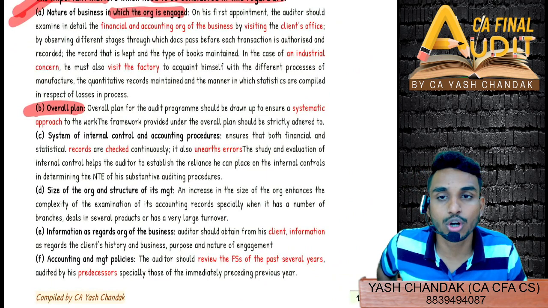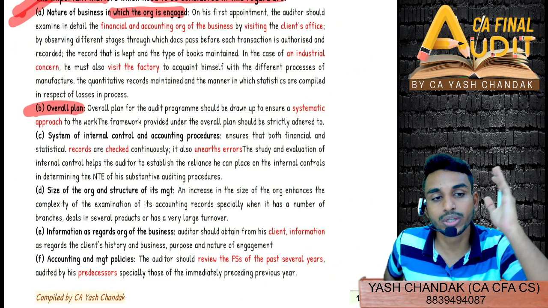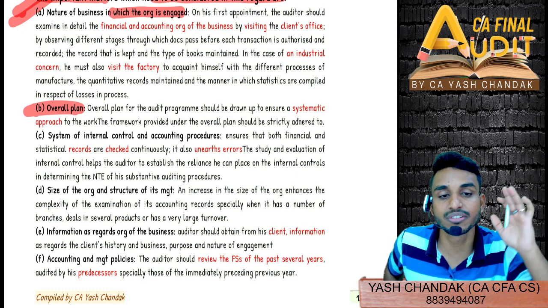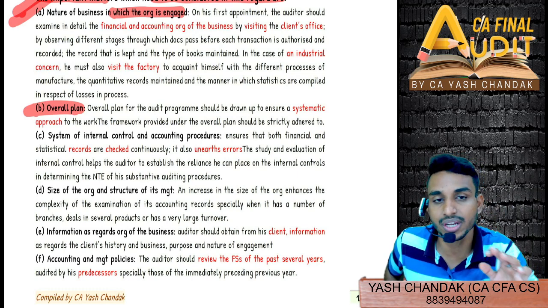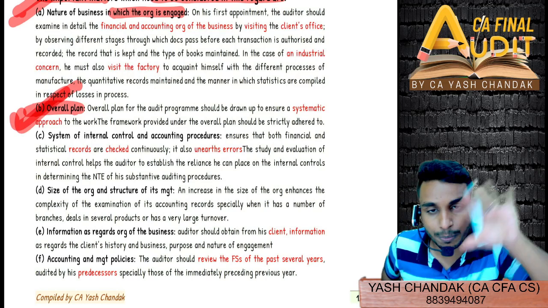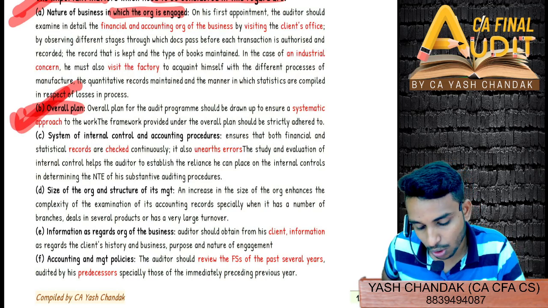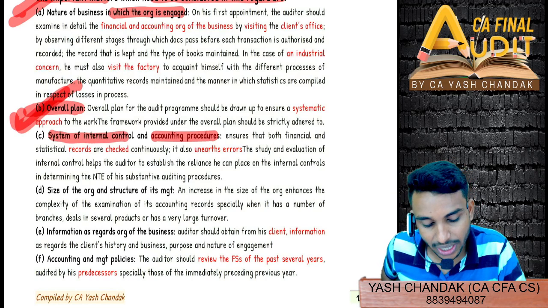So you will draw your total plan. The due date for revenue will be this, due date for expenditure will be this, due date for liability, due date for assets. Everything will be planned. Overall plan you will determine and approach accordingly. And then system of internal control and accounting procedure.